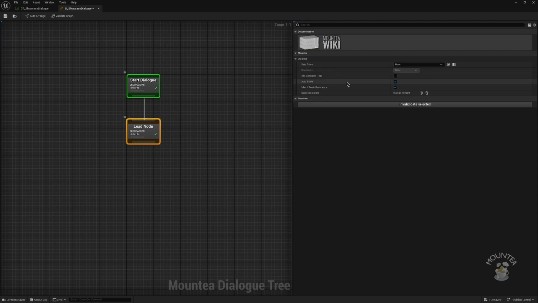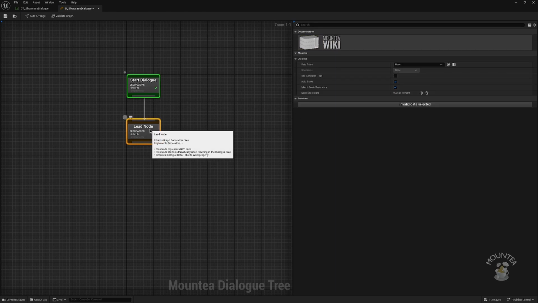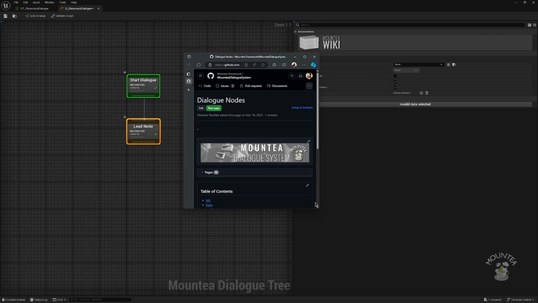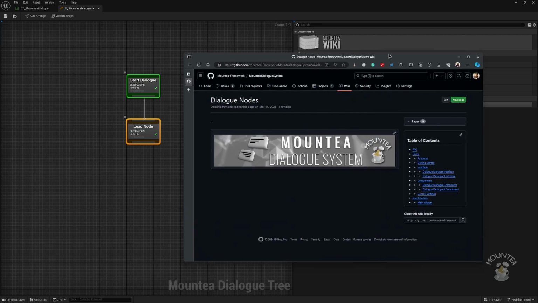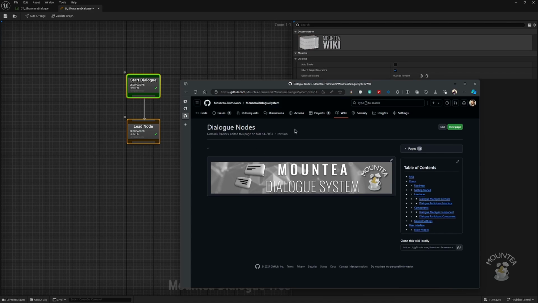Select the lead node and take a look what options does it have. Most nodes will have different details panel. As you can see, the start node has fewer variables than the lead node. However, some remain, for example, the documentation button. Once pressed, it will open the documentation link on the GitHub documentation. Keep in mind that the documentation is still work in progress.